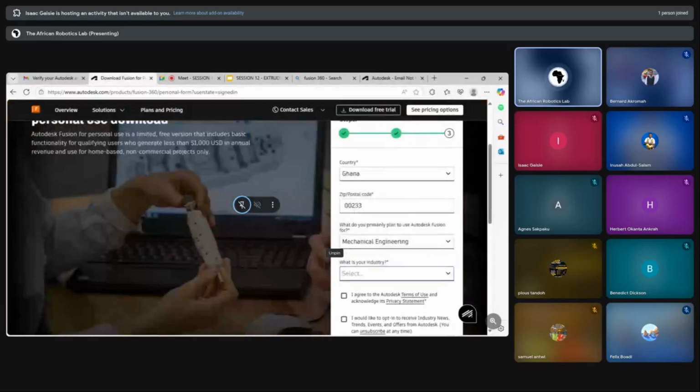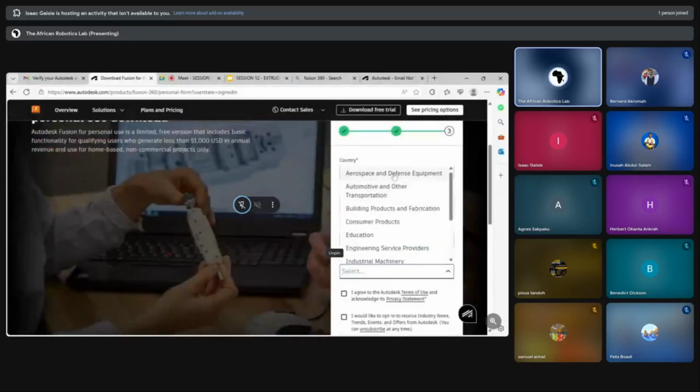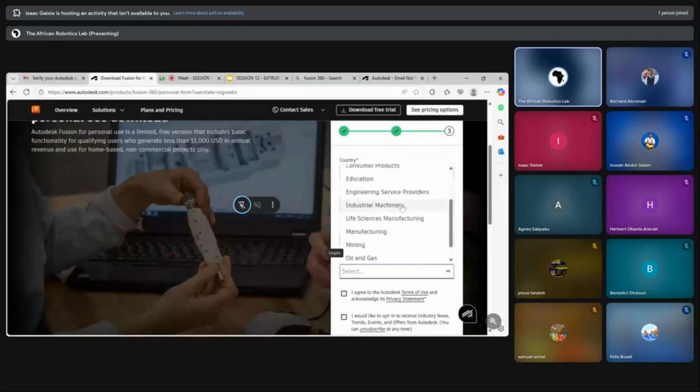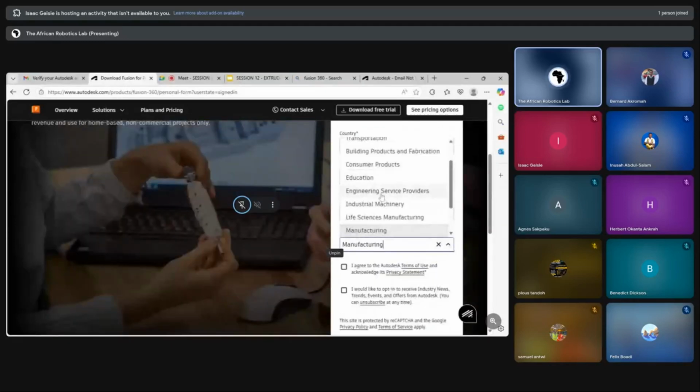And then, what industry are you in? Just choose one that best fits your use. So aerospace and defense equipment, automotive and other transportation, building products and fabrication, consumer products, education, engineering service providers, industrial machinery, manufacturing. Let's just go for manufacturing. All right. We are going to be using it for education, and so let's just go for education.